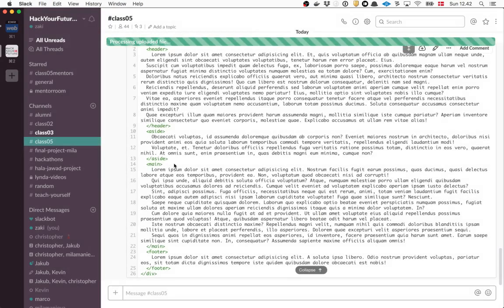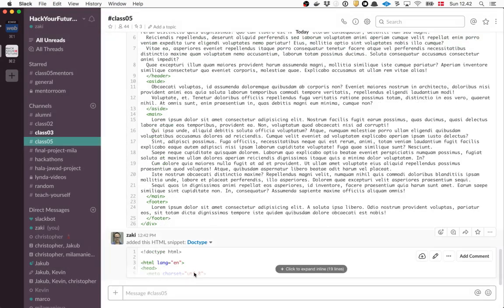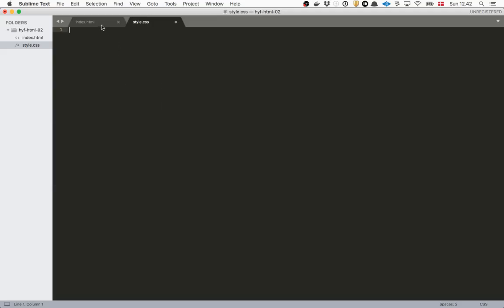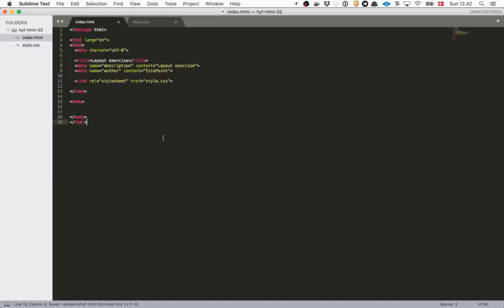Okay, that should be good. So you can copy that one and put that into your HTML file. Everyone with me now? So make sure you have an HTML file that contains the doctype and a style file.